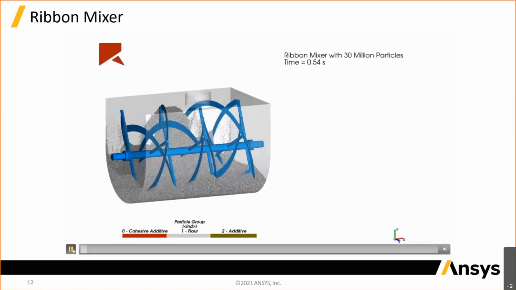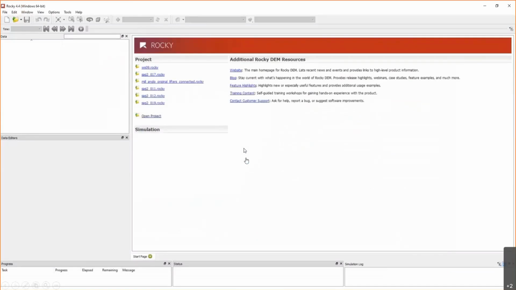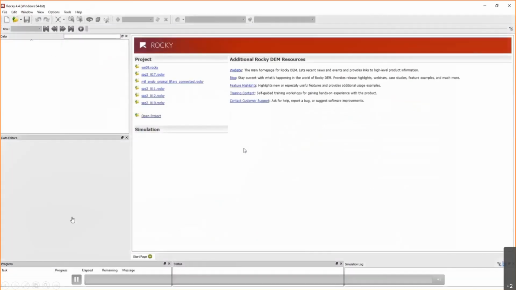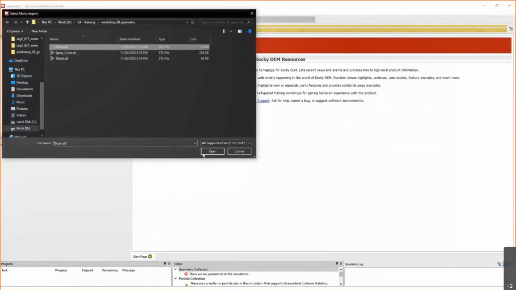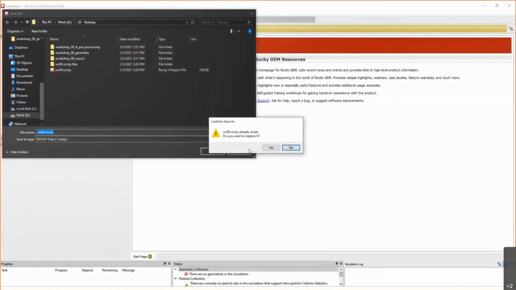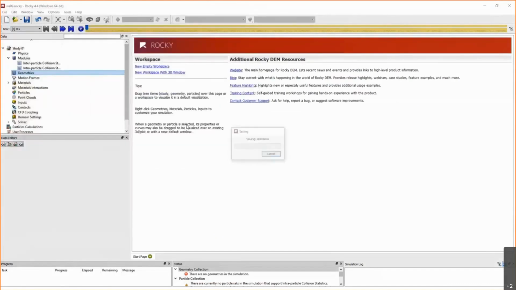Okay, so without any further ado, I would like to do a quick demo here to show you how we can create a simulation in Rocky. So this is Rocky's interface. We start by selecting our physics models. Then we can enable a few modules here to collect some information between particles or to get the frequency of collisions, for example. After that, we can then import our geometries and save our simulation.